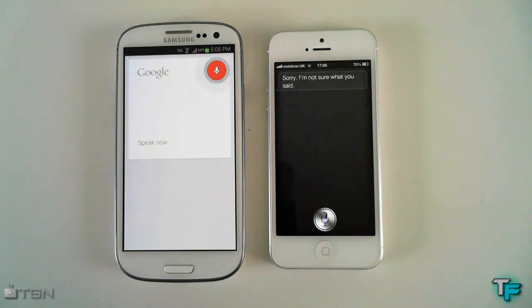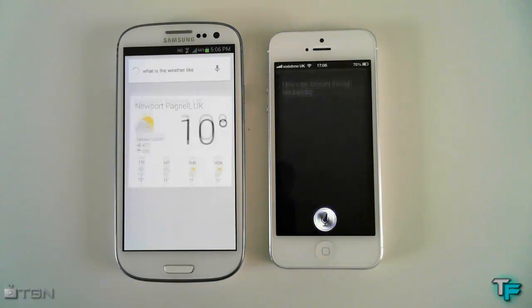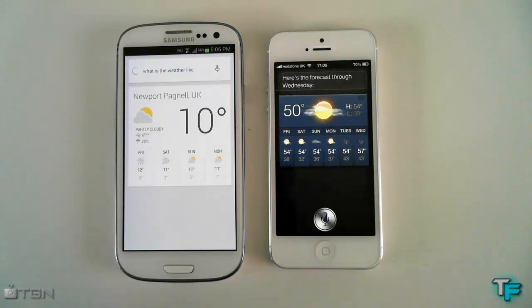What is the weather like? Here's the forecast through Wednesday. Well, they both bloody shouted at me there.